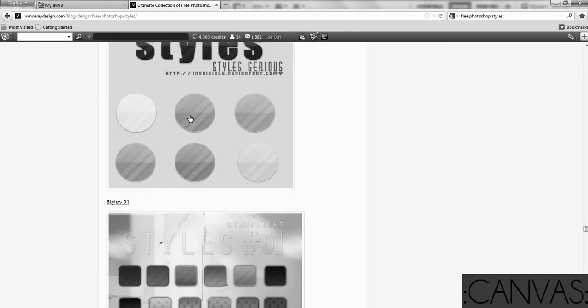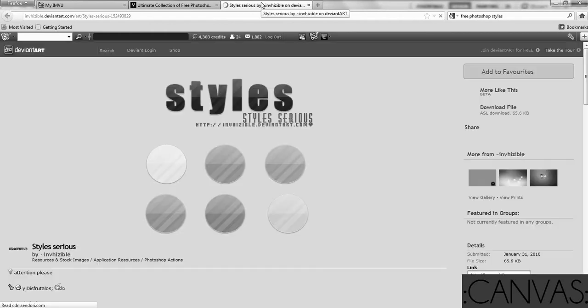Perfect, these are cute. So what you're going to do is right click and open in a new tab. You can open it in the same window, but I like to keep things a little more organized. The key word here is ASL. Not age, sex, location, but it's a file type.